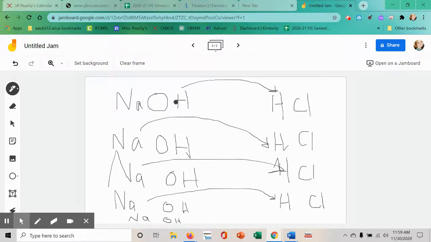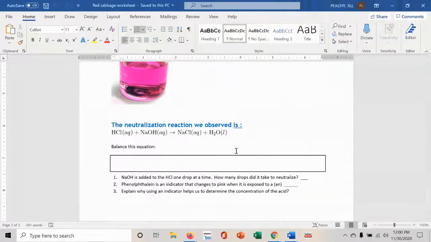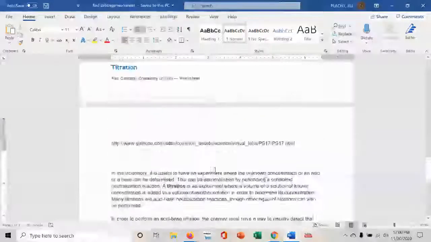So hopefully that makes sense. Kind of explain a little bit about this whole situation about as you're adding the drops of base to the acid, it's still acidic until once it turns pink, we know that it's just at that point of neutralization. So it tells us pretty much exactly how concentrated that base is because it's going to match the concentration of the acid. Okay?